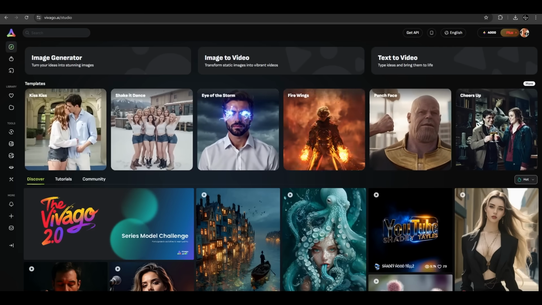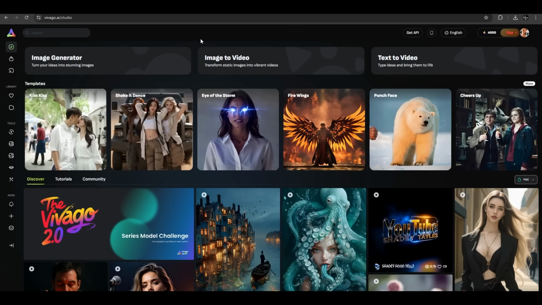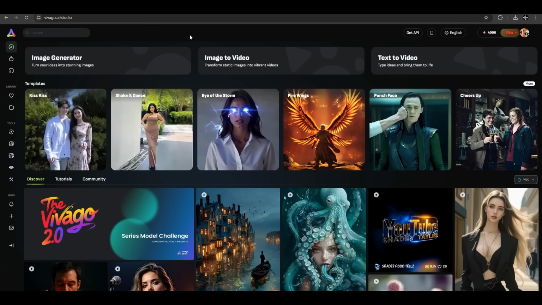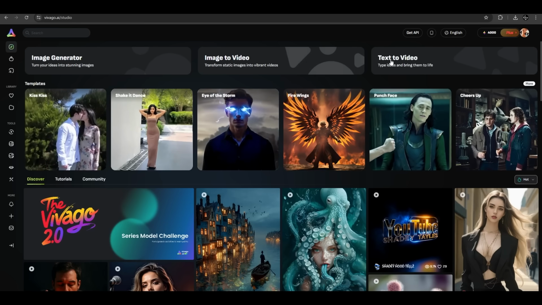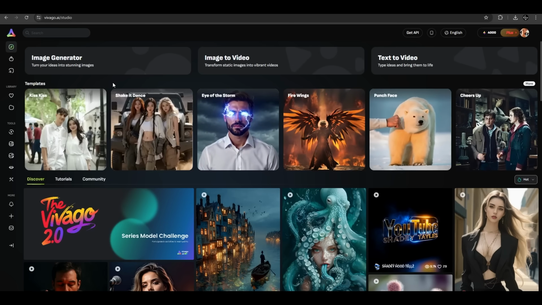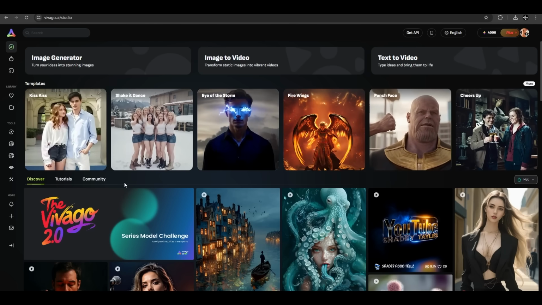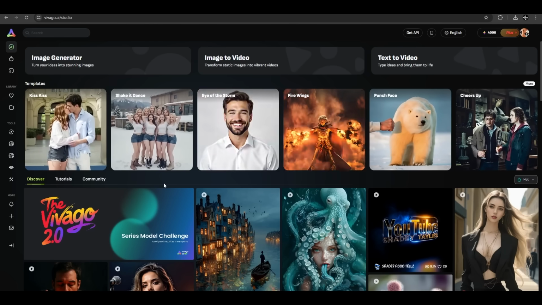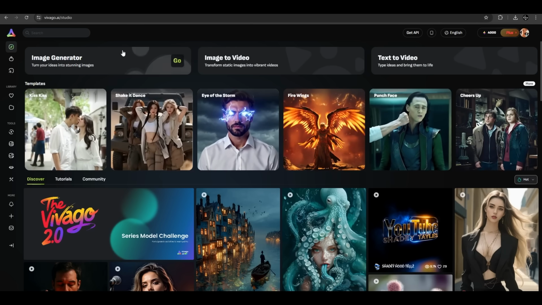After signing up you come to this page where you have an overview about the tool. You have the main features: image generator, image to video and text to video. You can also use templates for viral videos, and on the bottom here you have a discover page from the community, what they produced. First we look at the image generator.